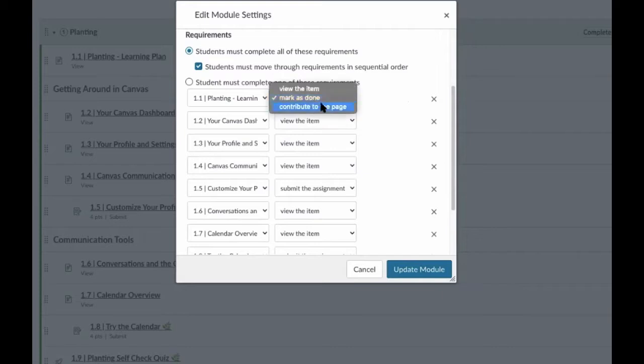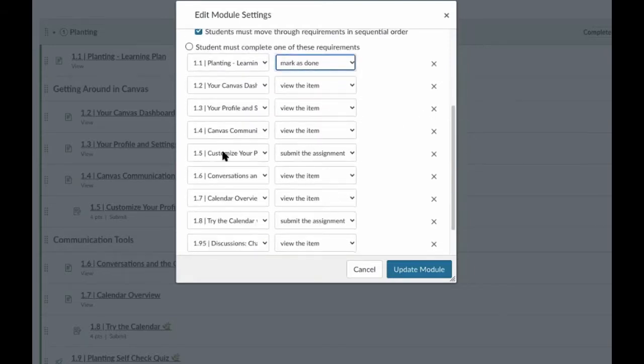Or if there's such a place where you can actually contribute to a page, and in this case, let me double check right here, customize, this is the assignment. In this space, you could actually have the students say, no, you can't go past this until you've actually submitted it in an assignment, or potentially you scored at least some value out of that.